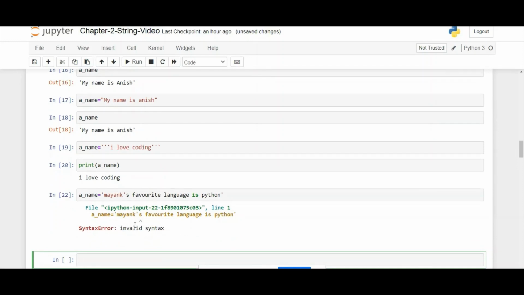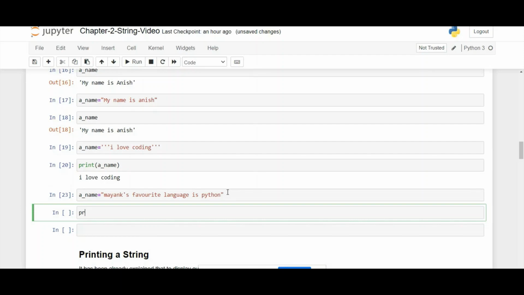It is throwing an error because Python could not understand which one of these quotes is the closing quote for this opening quote. It's very much confusing. So in order to solve this problem, whenever we encounter a single quote in a statement, instead of using a single opening and closing quote, we use double quote. And now if we execute this, it will not give us an error, and we could very well print this.